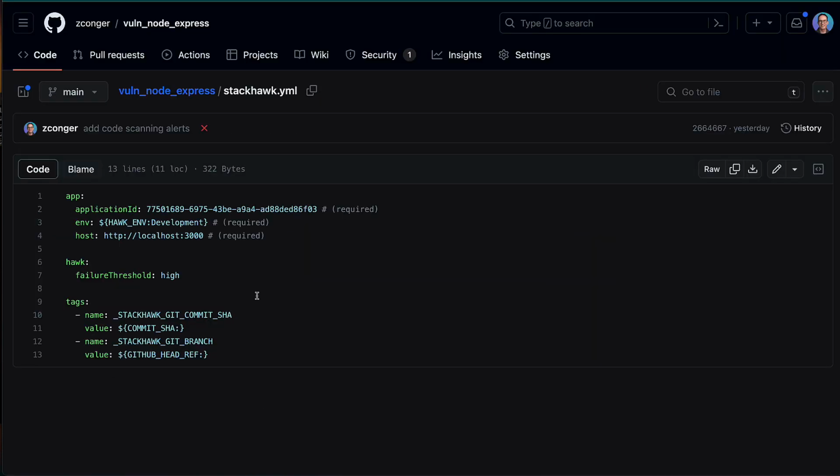In the Apps section of the configuration, we have an application ID that associates our scan results with the Vuln Express app we defined in the StackHawk platform. By default, scans will be associated with the development environment, but we can change that at scan time by setting the environment variable hawkenv. The target host is set to localhost port 3000, which is where we'll be running the Vuln Express app when we scan it.